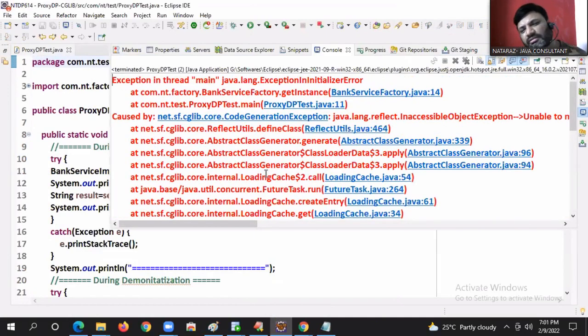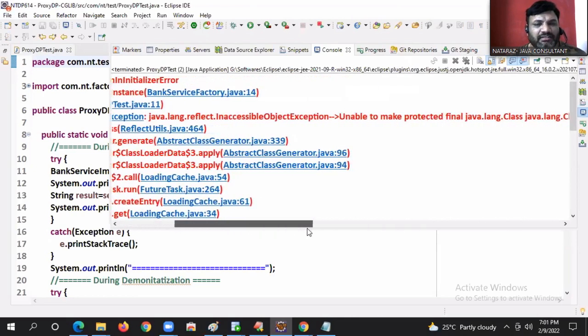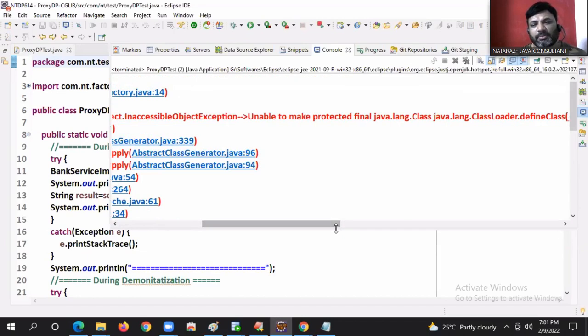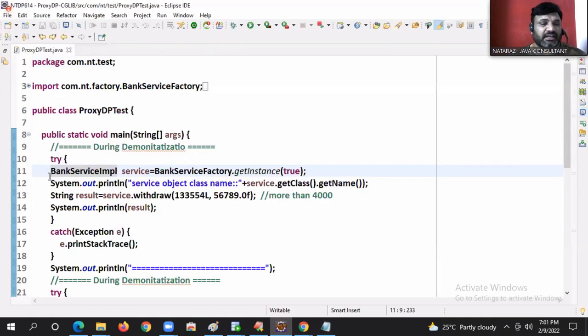Oh no, guys. java.lang.reflect.InaccessibleObjectException. Unable to make protected final class java.lang.ClassLoader.defineClass. Okay, it's saying that it is a protected method, access restriction is there. That's why I'm not able to access it. I think it is some JDK level issue, guys. It's purely a JDK level issue. One minute.